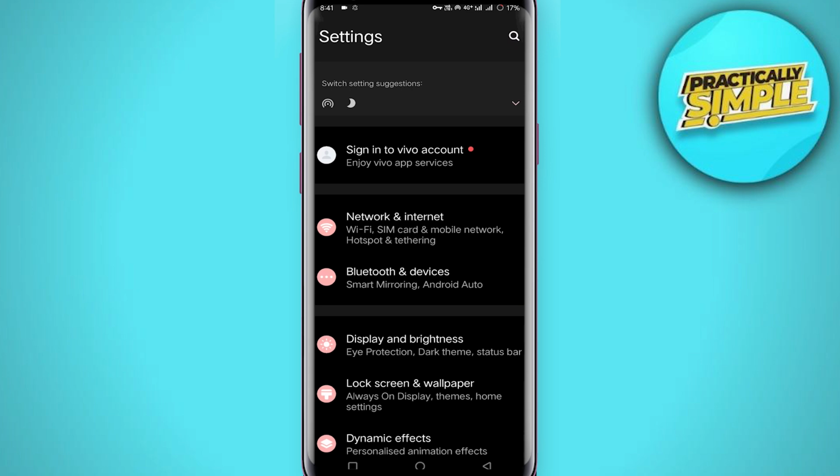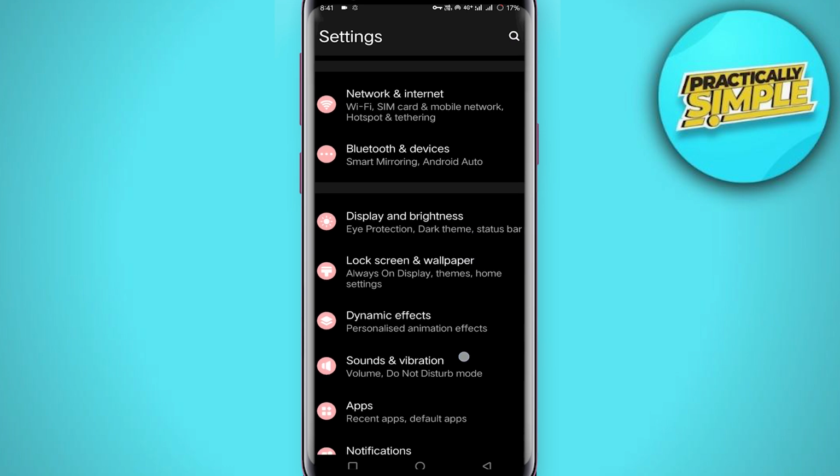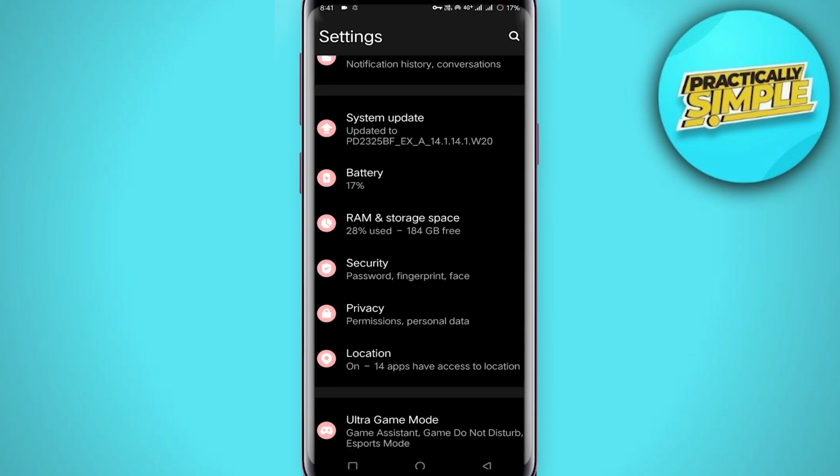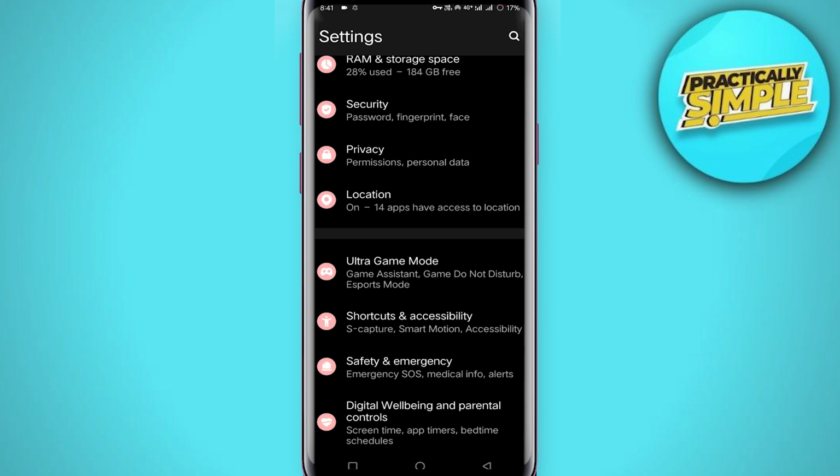Check your device storage. Insufficient storage space can prevent apps from installing. You can go to the settings, then storage, and check how much space is available. Delete any unnecessary apps, photos, or files to free up space for the Tinder app. Once you do that, your problem might be fixed.